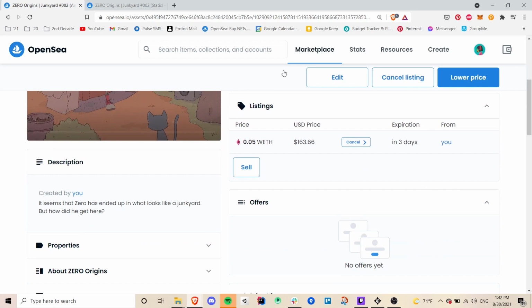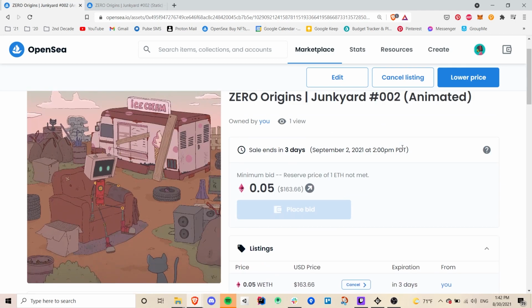And something that you do need to be mindful of too is that when you do accept an auction, you will receive it in wrapped ETH. And in order to convert it to Ethereum, you will have to use a decentralized exchange like Uniswap, which will cost gas as well. So that is one drawback to doing an auction, is that you're the one that ends up paying the gas fees when the auction is successful.